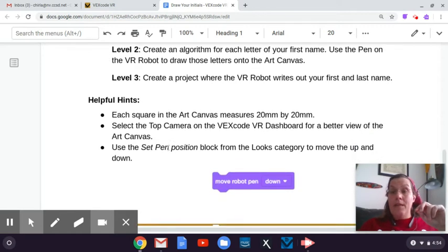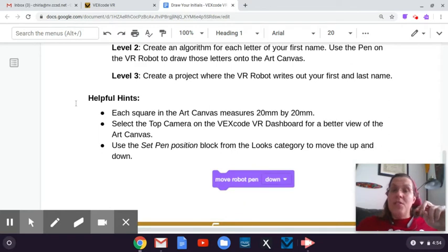Again, the helpful hint for this is that each square is 20 millimeters by 20 millimeters. So those little tiny squares, I am not counting those tiny squares. We're just going to do the hit or miss that we normally do in class when we have our real physical robots on the robotics board. Select the top camera. That makes sense because if you use the background camera or the back view camera, you can't see what you're writing, so there would be no use to using that one. And then the set pen position, this is the one that you're going to want to use when you're writing. So we got this. We're going to be fine.